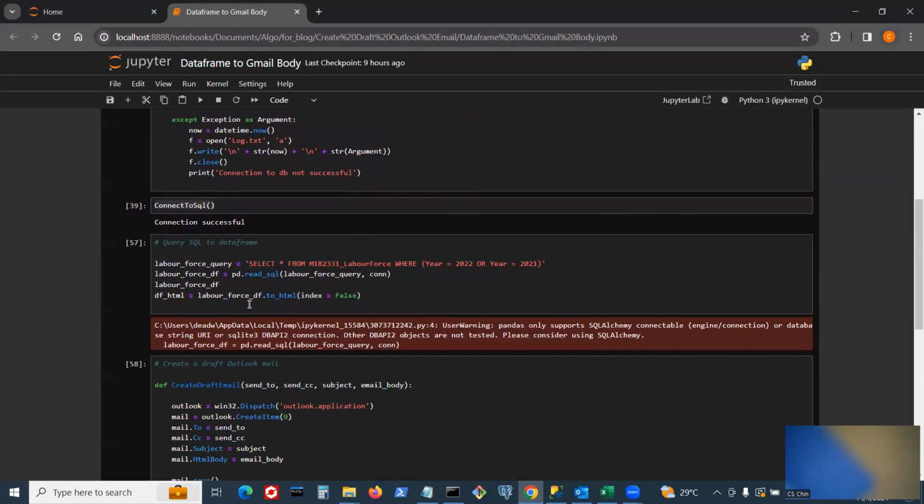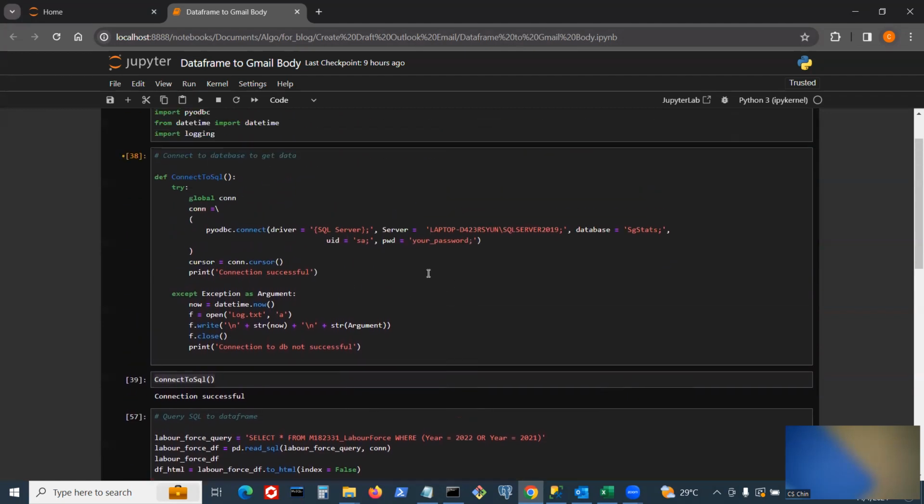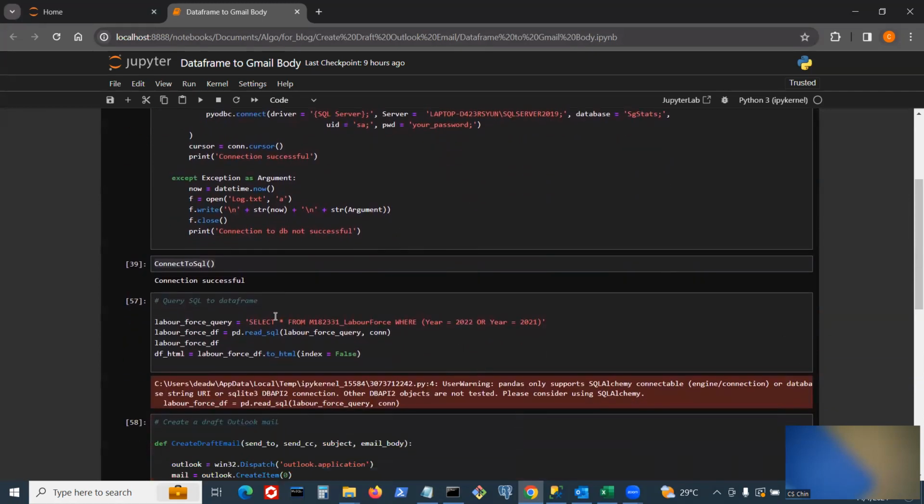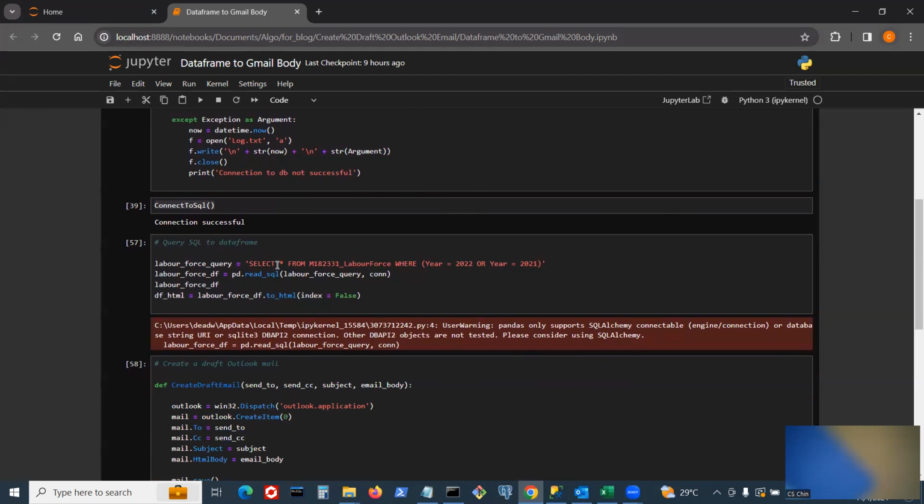Then after which we will create the query. So this is the connection to the SQL server. After it is successful, we will prepare the query, and from here we will select from the label force table where the year is 2022 or 2021, and we will fit this query into a data frame using the pandas pd.read_sql.